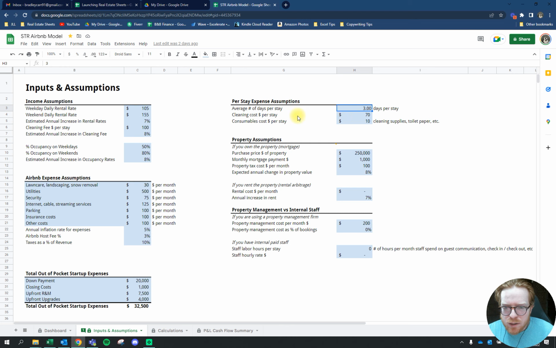And then we have per stay assumptions here. So this is pretty important. How many days on average do customers stay? Because that's going to affect how many stays you have within a month and different things like that. So the model is going to take this number into account as well. Cleaning costs per stay. We talked about the cleaning fee per stay. Assuming that you're making money, this number should be higher than the cost. And then you'll have supplies, toilet paper, maybe snacks, things like that. Those can go in here per stay. This number looks kind of low, but feel free to adjust it based on what your averages are.